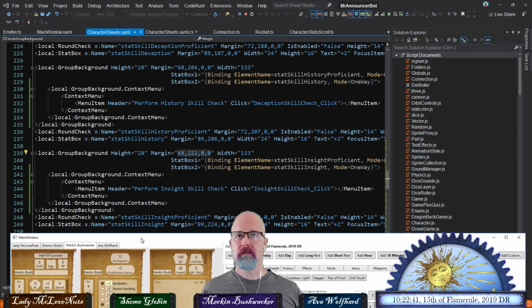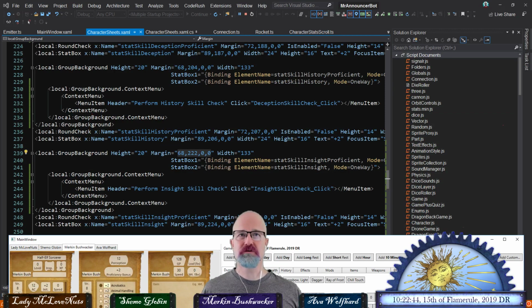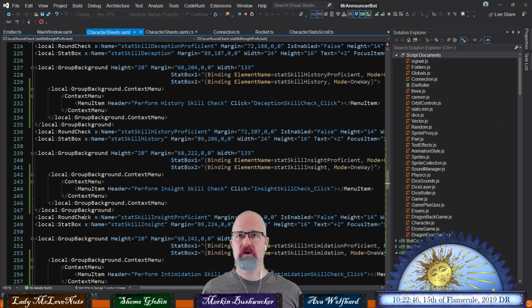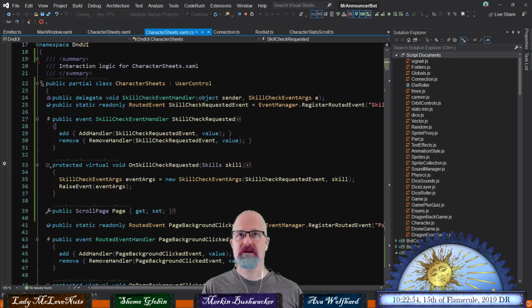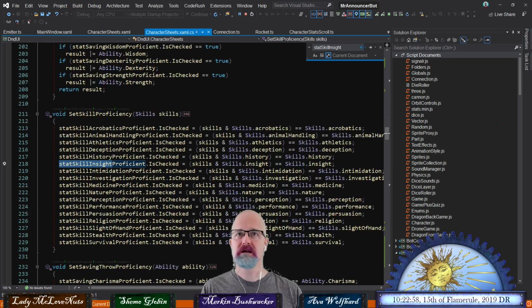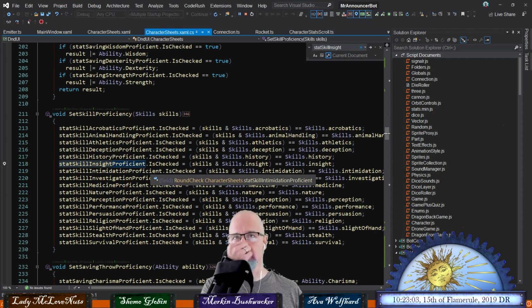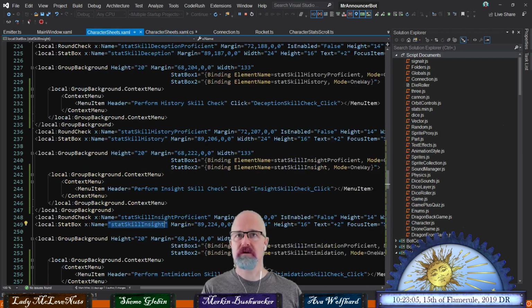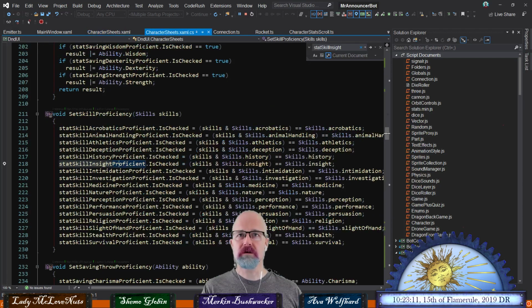So if we look at that, that consists of two stat boxes, one called a round check and the other called the stat box. So stat skill insight is that stat box. I would wonder, let's see if we see that anywhere over here in the code. That would be awesome if we saw it once at least. Nope, it's not there. I'm not getting the control itself, just the other piece, whether it's proficient or not. So that stat box is not there. Let's go look at where it is.